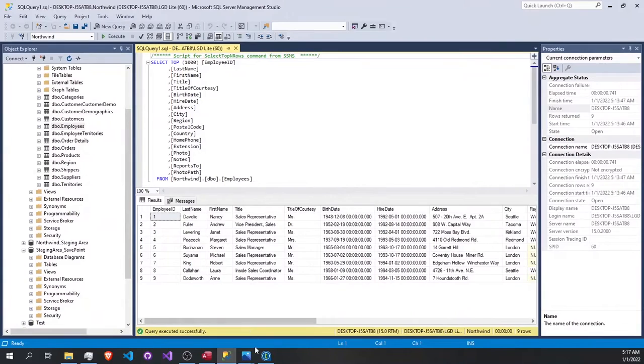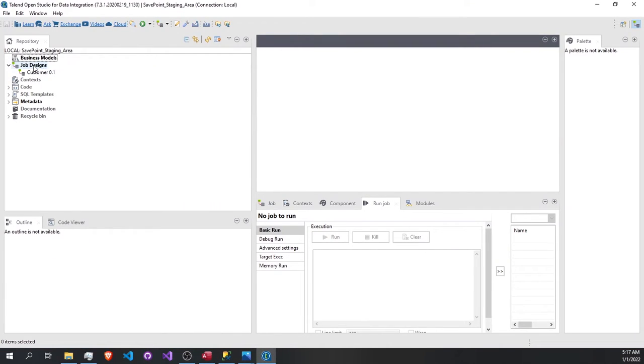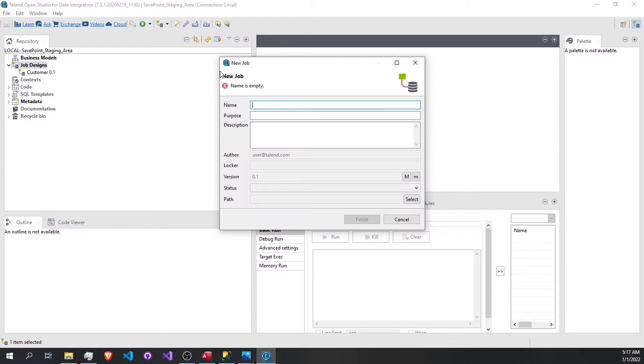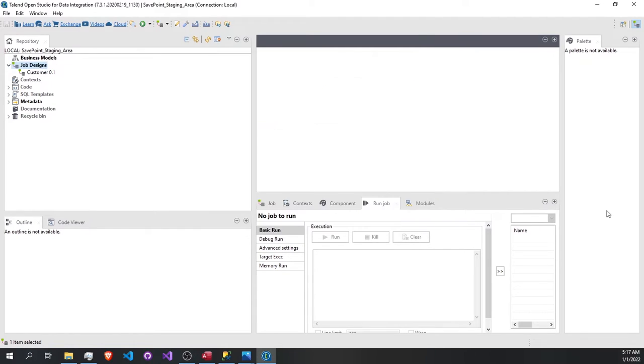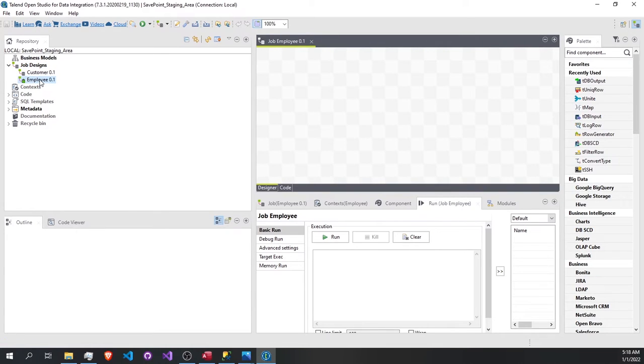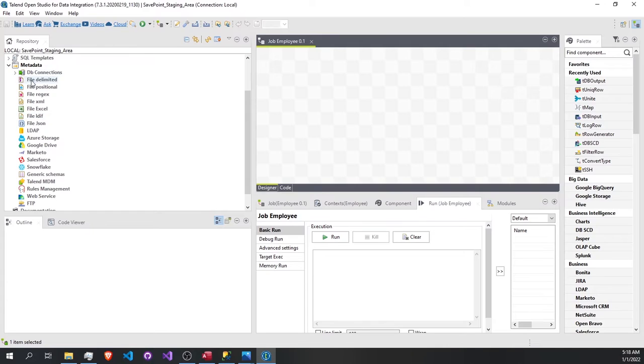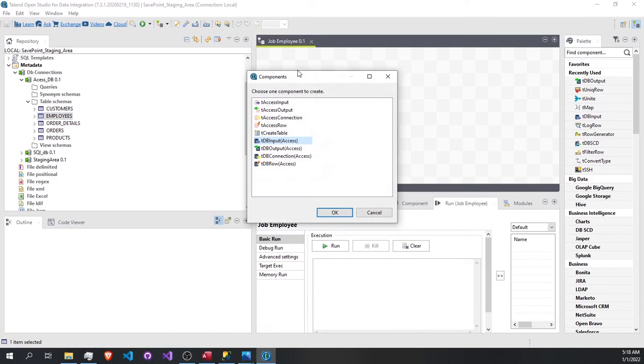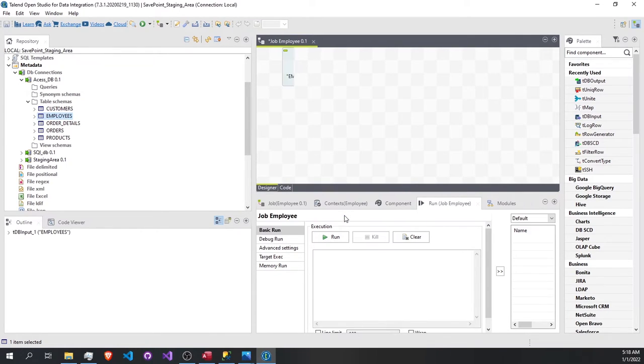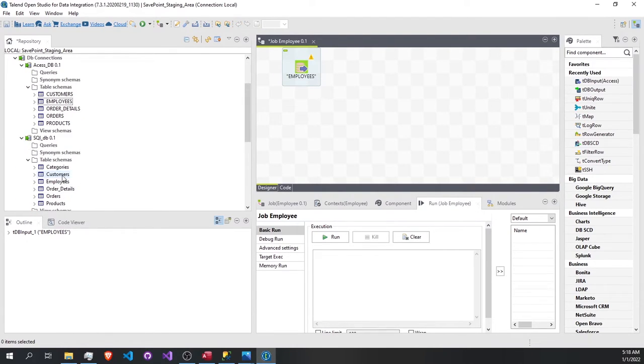And how we're going to do that, we are going to Talend, and we're creating a new job here. Give it the name employee and finish. Okay, in the employee job here, we are going to use two components. The first component is the Access table, which is the employee. Drag and drop it here, make it a DB input, of course. Then we also need the employee table from SQL Server, as an input, Microsoft SQL Server.